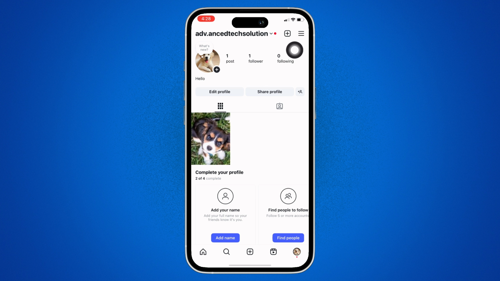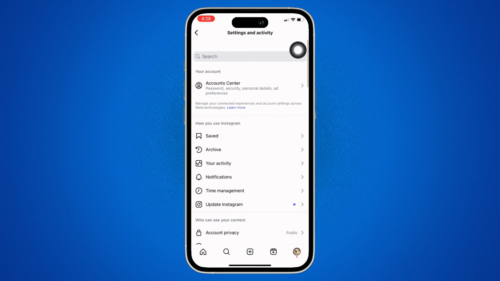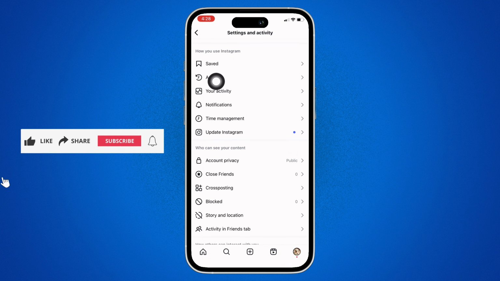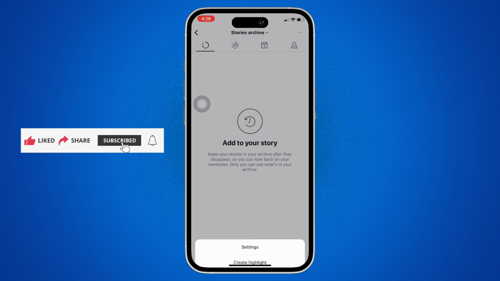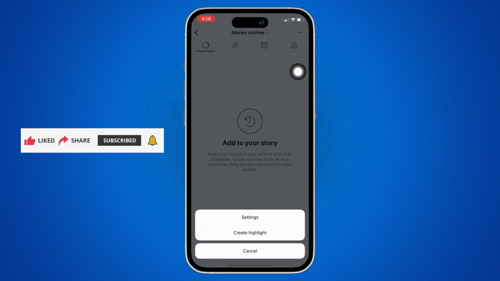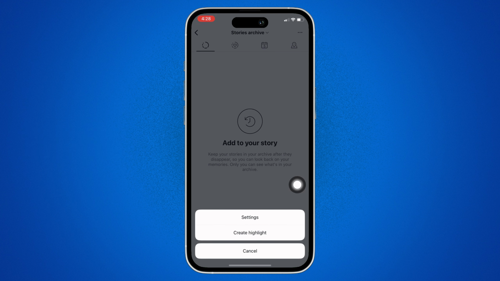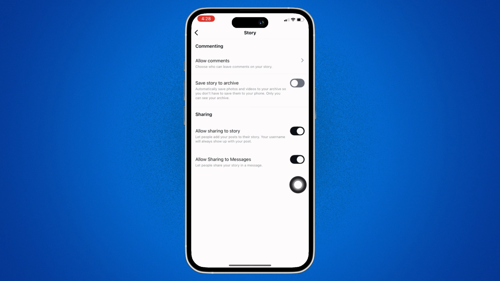Further, you will be led to the settings and activity page of Instagram. Here, tap on the archive option you see there under the How You Use Instagram tab, and further, tap on the three dots on the top right of your screen and then tap on the settings option there. Here, make sure the Save to Story Archive toggle button is enabled, and if not, then go ahead and toggle on the toggle button for Save Story to Archive.